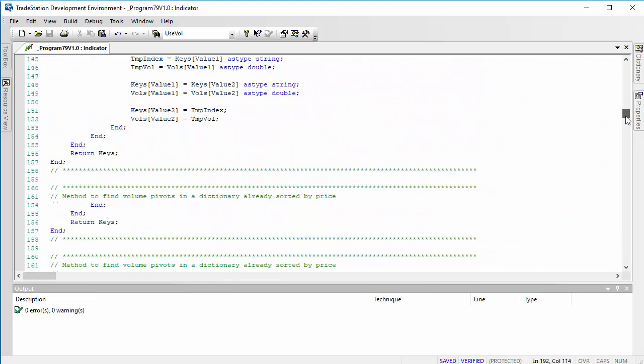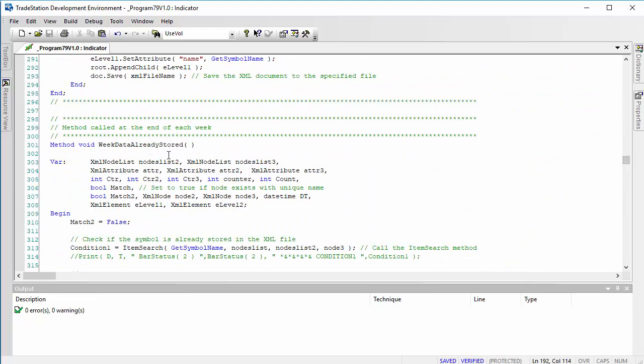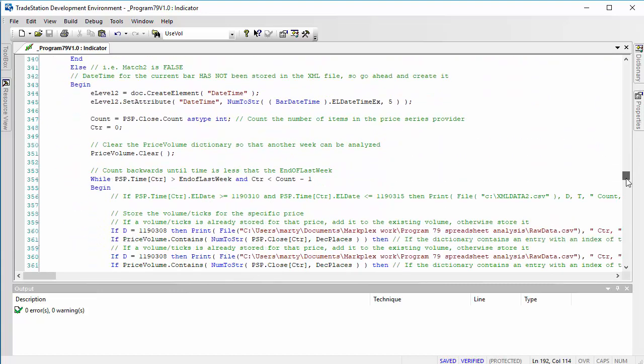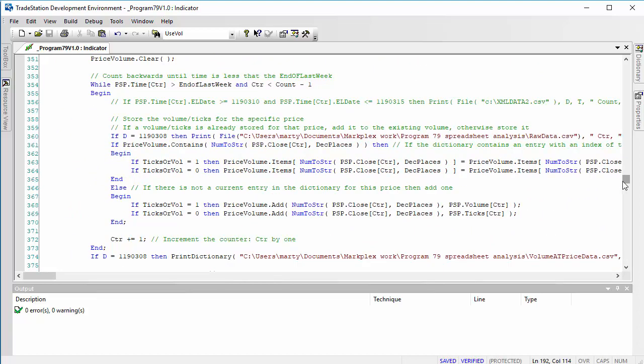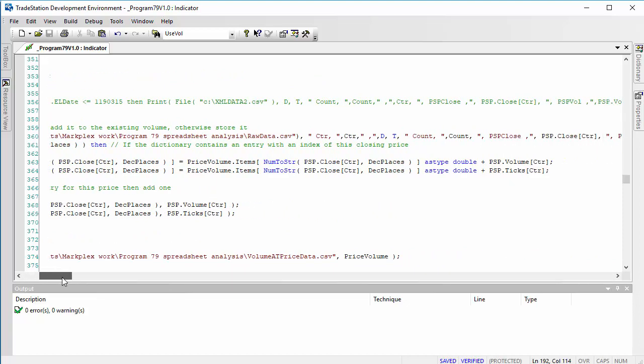And it does that in a method, and that method is called week data already stored. Now it's a slight misnomer, but that's what I've called the method. If we just go down the method, each time the dictionary is called price volume. If that contains the price as a string, this is the index, then we add the value of the volume for that particular price level to the value that's already there.